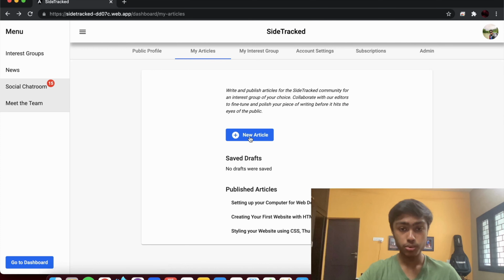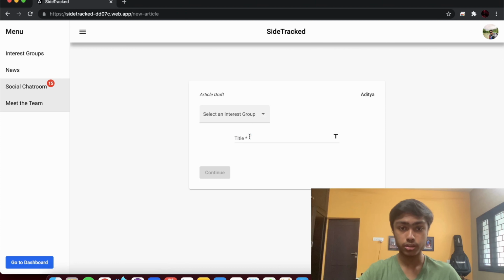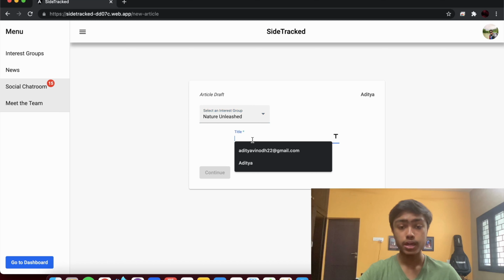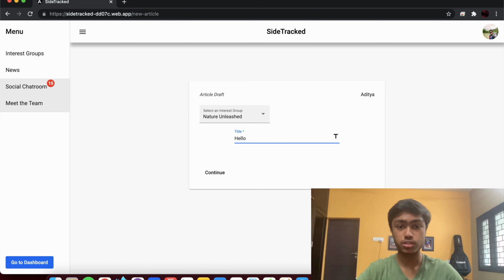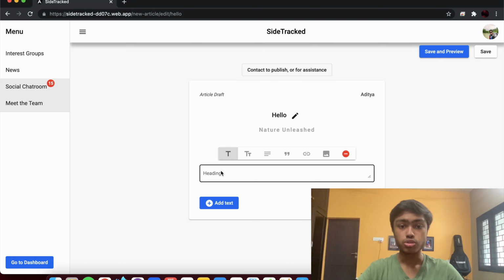Now I can create a new article by clicking on new article, and then I select the interest group. So right now there are only 3 interest groups. I have to select one of them. So maybe I'll select my sister's one. And after that, what I'm going to do is I'm going to specify a title. So I'm just going to say hello for now, just a blank, dummy title, and hit continue. So the title has to be unique. The title cannot exist already. And once it's done, it takes you to this page.